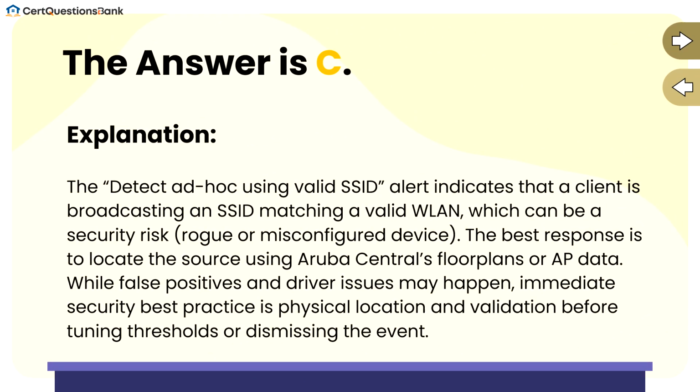The answer is C. The "Detect ad hoc using valid SSID" alert indicates that a client is broadcasting an SSID matching a valid WLAN, which can be a security risk, rogue or misconfigured device. The best response is to locate the source using Aruba Central's floor plans or AP data. While false positives and driver issues may happen, immediate security best practice is physical location and validation before tuning thresholds or dismissing the event.